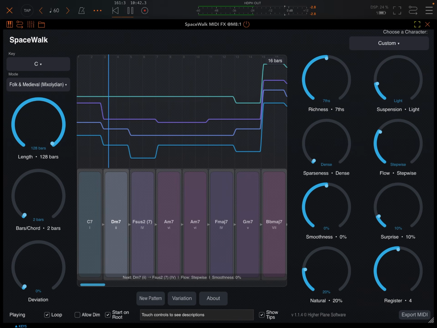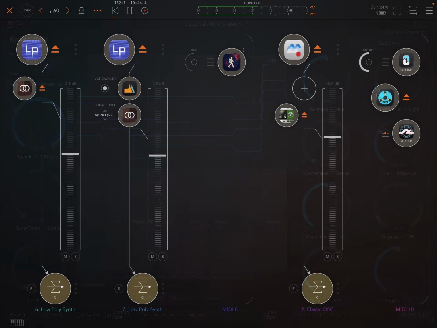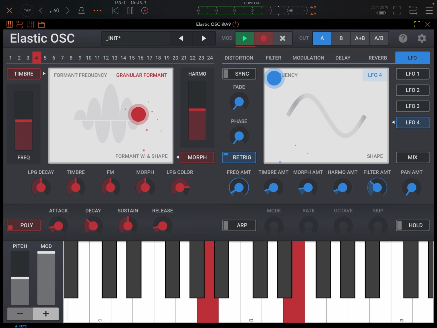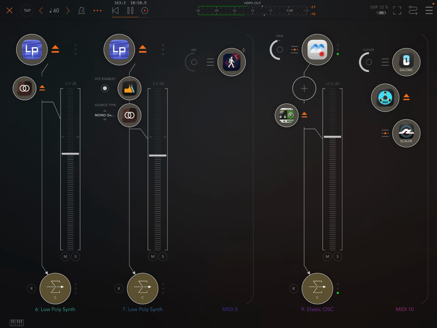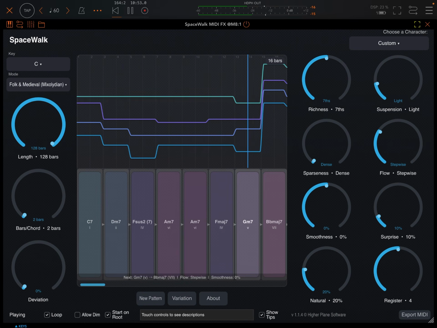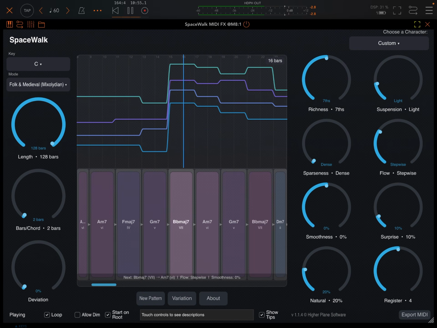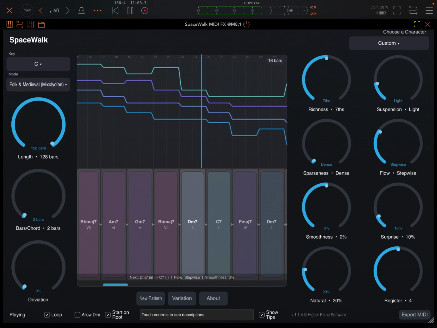So next is Spacewalk by Higher Plane Software. And I'm here using it to play Elastic Osc. So Spacewalk, this is marketed as a plugin for generating ambient chord progressions, but you can use it for any kind of music. It does run very slow though. It's not really designed for fast changing sequences.